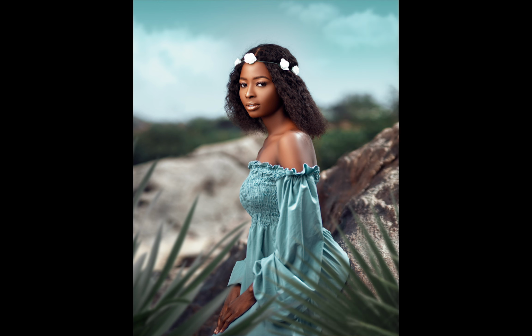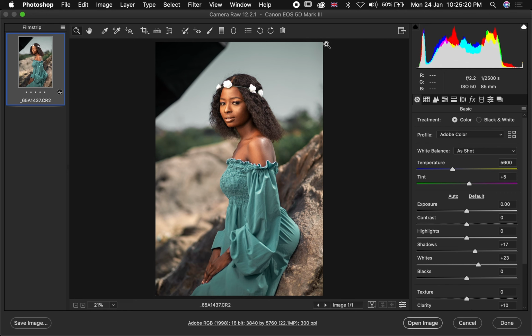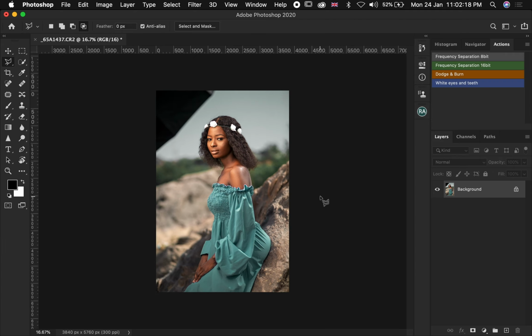On the first video I talked about how I make basic corrections and color corrections inside of Camera Raw. So in this second part of the video, we are going to open the image inside Photoshop and see how we can go about editing the image. So without any further ado, let's open the image and see what steps we will take in editing this image inside of Photoshop.